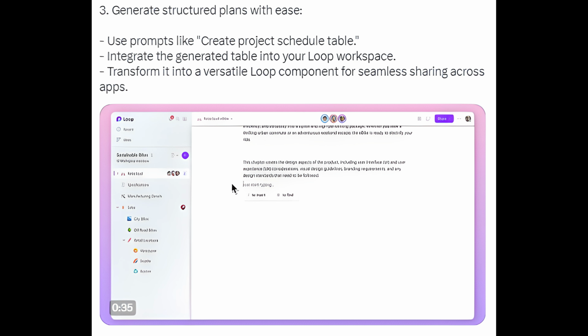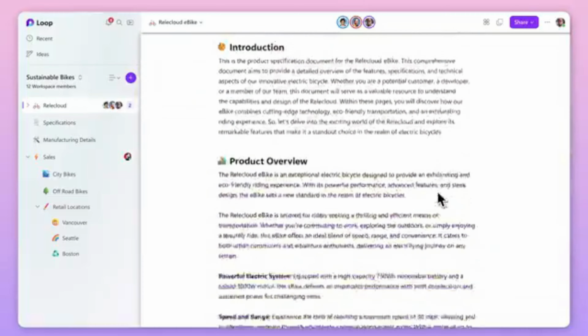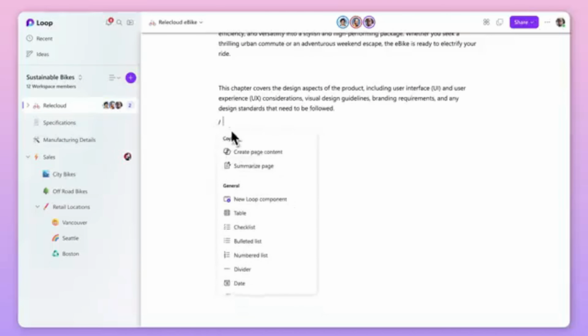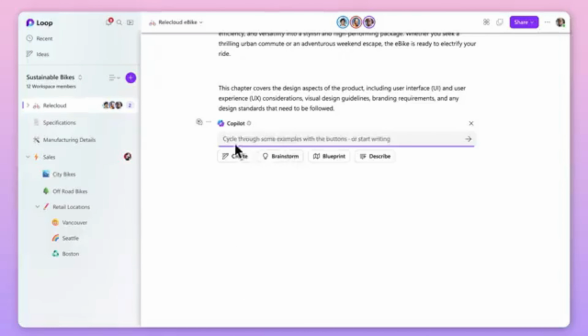3. Generate structured plans with ease. Use prompts like "Create Project Schedule Table." Integrate the generated table into your Loop workspace. Transform it into a versatile Loop component for seamless sharing across apps.